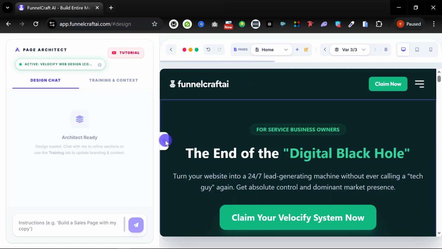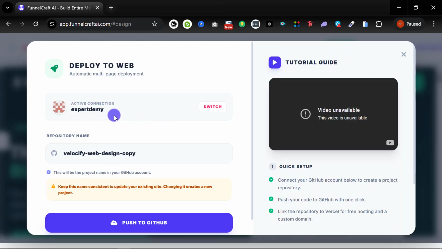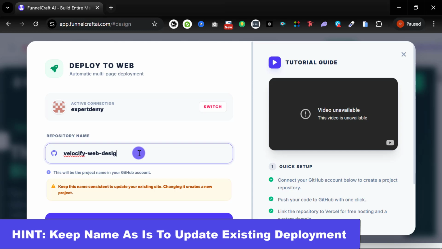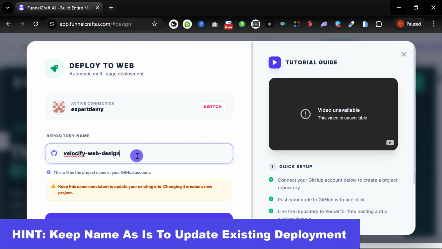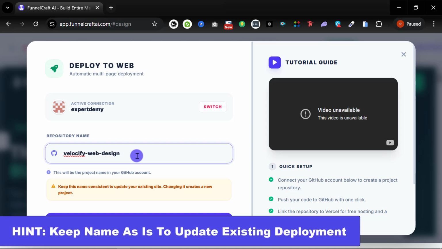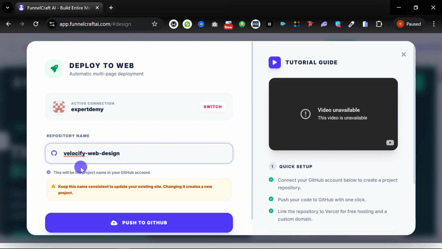I'll scroll to this deploy. As you can see, my account is connected. Right now, do not change this name. Leave this name as it is, but you can change it if you want. But remember, once you change it, there's no need. I won't change the name. Okay, Velocify Web Design. Let me just leave it at the one that was there.